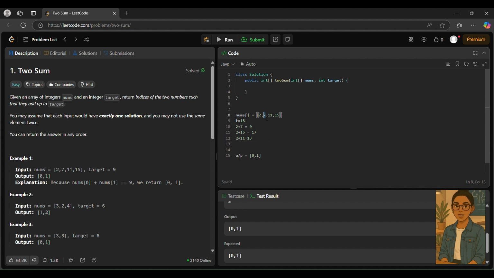So let us jump to the next index, that is 7. 7 plus 2, we already did that. So we need to go for the next index value. So 7 plus 11 is equal to 18. Yeah, this is the target value. This value is equal to this value. So what will be the output? The index value of 7 is 1, comma, the index value of 11 is 2. This must be the output. Understood? Yeah, let us now write a program.